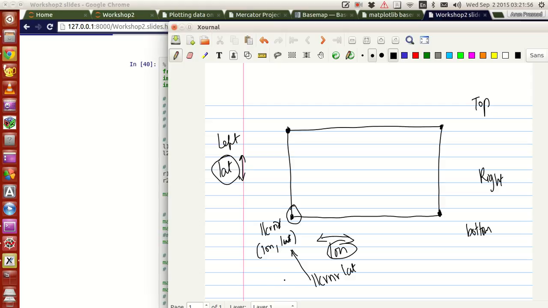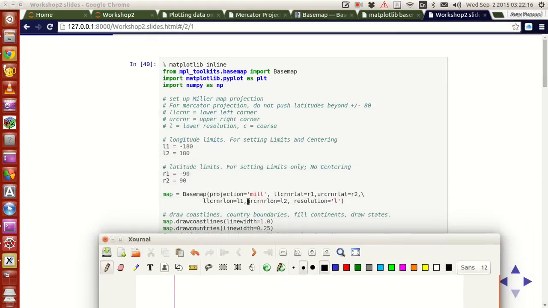So the parameter that you're going to pass, llcrnrlat, will give you the lower left corner latitude. Similarly, this will give you your lower left corner longitude, given by the keyword llcrnrlon. If you notice, this is your lower left corner longitude.